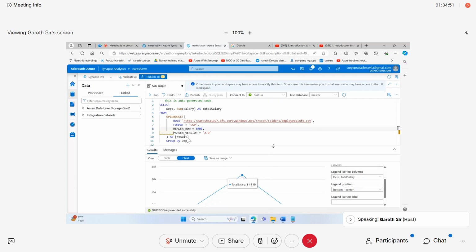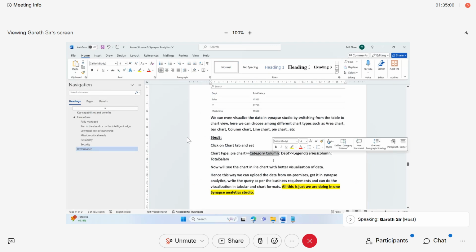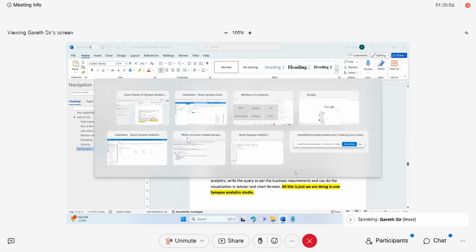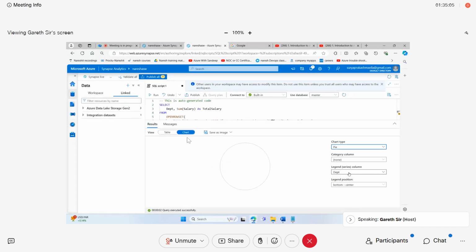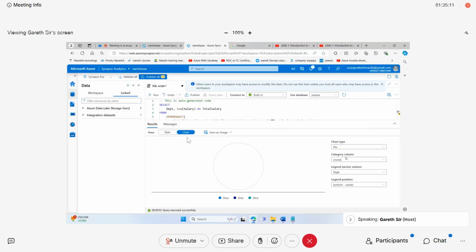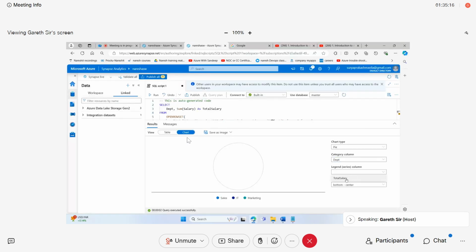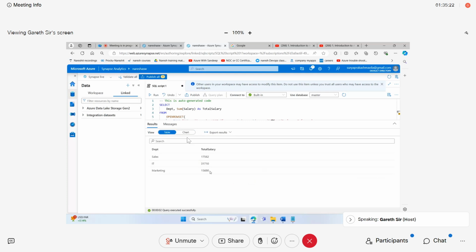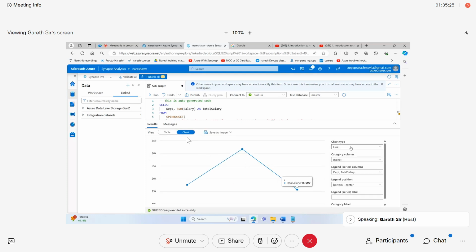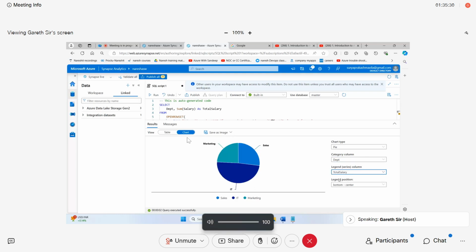See here it is showing us a graph something like this. Here I'll set the chart type. I'll take the first chart type as pie chart. Category column, I'll take it as department. Then legend series column, I'll take it as total salary. See, now it is giving me a very good picture. I'm analyzing the data in the form of a table, and in the form of a chart also.